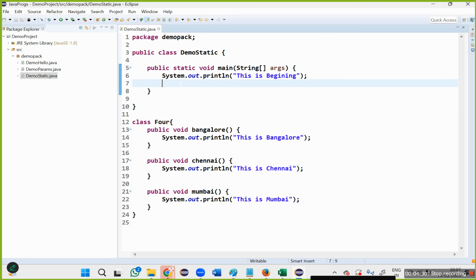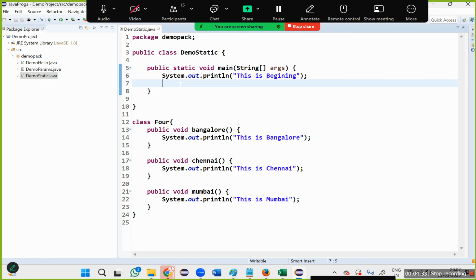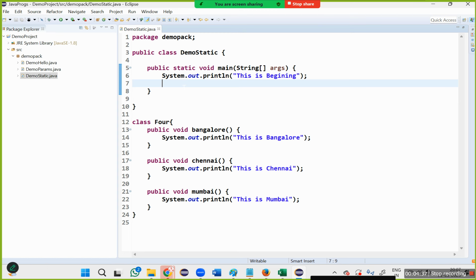Sorry, class 4. Demo static and class 4. When you run this program, what could be the output of this program? This is beginning. Now, I need to call the Bangalore method which is there inside class 4. How to call the Bangalore method which is there inside class 4 here?